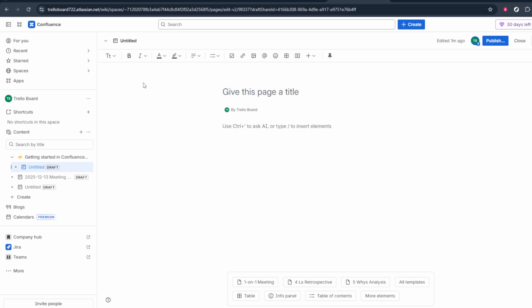Now there's an alternative way to do the same thing, and this one is especially handy when you're already focused on a specific space or a specific section in the sidebar. Look at the left-hand side of your screen, where you see the content tree or page list. This is the sidebar that shows all the pages in your current space. Beside that content list, you should see a small plus icon. This plus sign is another way to create a page directly within that section. Click on that plus icon next to the sidebar.